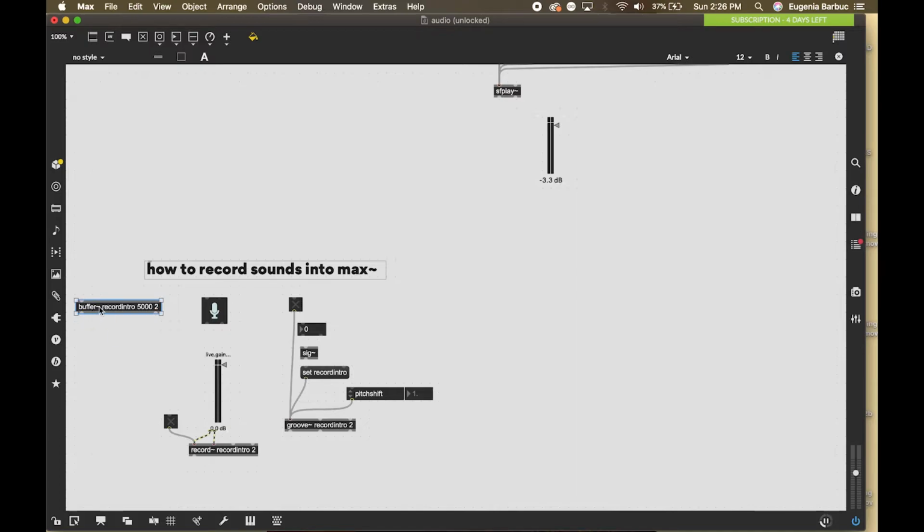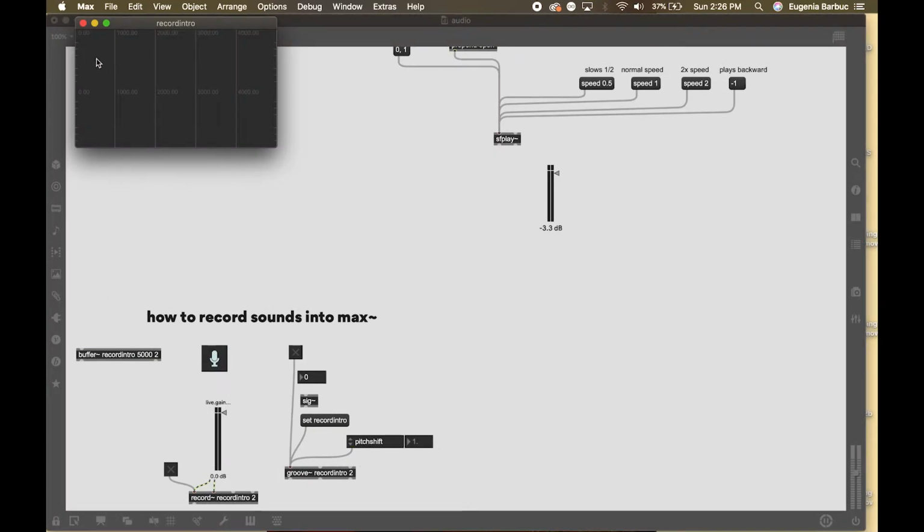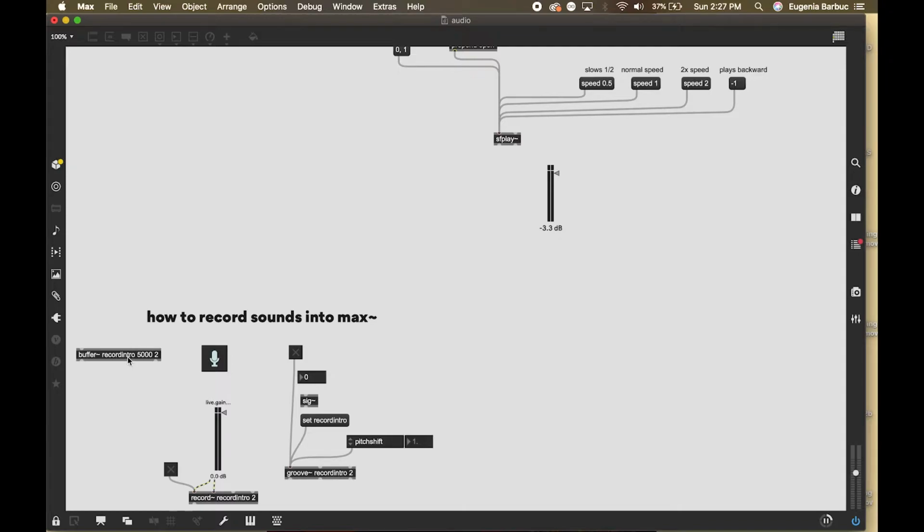So buffer tilde is the object, and right afterwards, where it says record intro, is the name of the space in which we're going to record. So let's close our patcher and double click this. You see that it goes to 5,000 milliseconds, which is the second number you see here. This is the length of information we can put in. You can set this to whatever you want. I've just set it to 5,000. The 2 just stands for 2 channels. You can put 1 for 1 channel if you want a single channel audio recording.